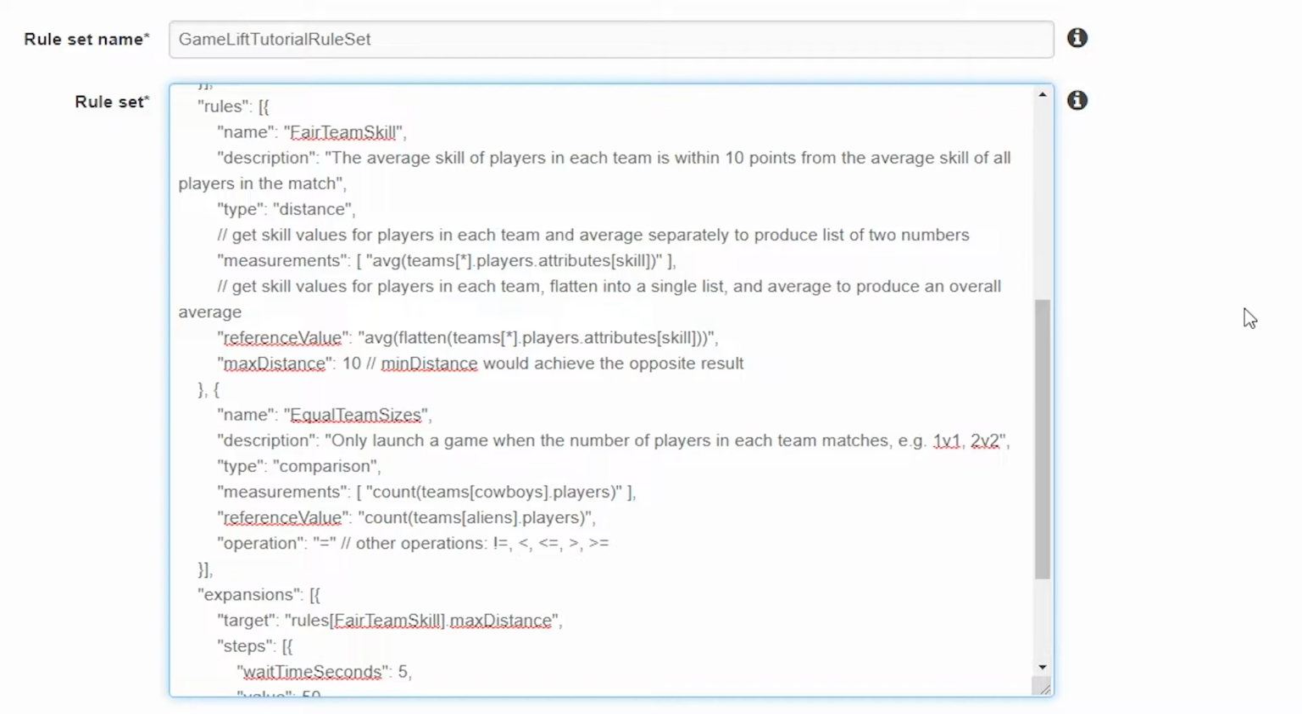For example, you may want a rule that requires all players to choose the same game mode. But this equal team sizes rule is comparing each value in measurements, which is only one number, the number of players in the cowboy team, and comparing that value to the reference value, which is the number of players in the aliens team, using the equal operation. Basically, this rule makes sure that the potential two teams in the match have the same amount of players. There are more rule types, but we will not go over them in depth in this tutorial. If you want to see all the possible rule types, then we will have a link in the description for that.